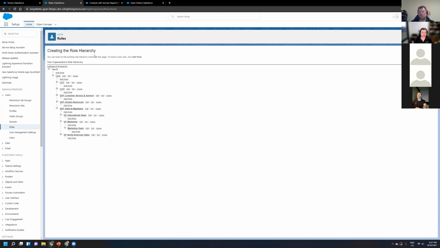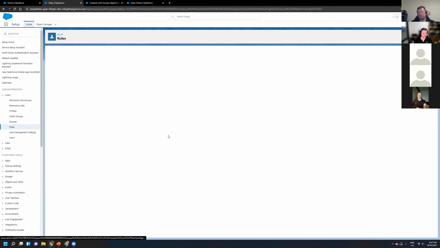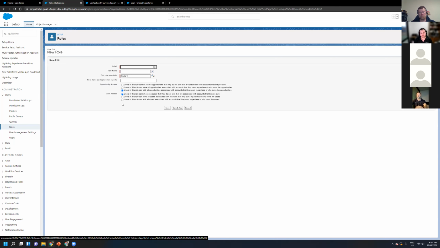And then at a high level, that's effectively what a role hierarchy is. You can just add roles quite easily anywhere. You just click add and label it. You can say what level of access the related records would have, so opportunity and case, who the role reports to, and the role name. If you wanted the role name to be different for clarity in your reports, you can have an alternative name here, and then you just save.